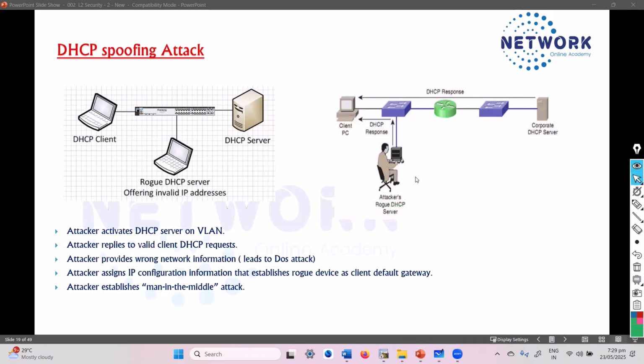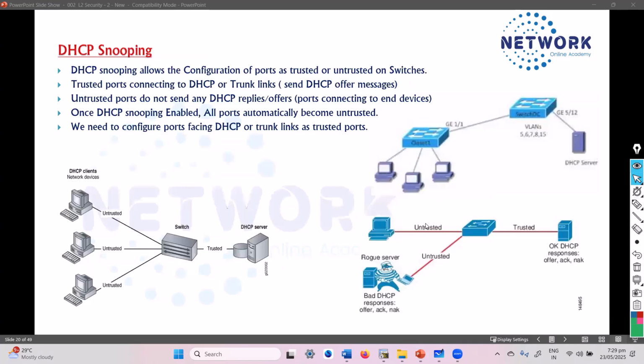Obviously there is a solution for this. We have to enable DHCP snooping, which is a feature we have to enable on the switches to make sure that we prevent this DHCP spoofing attack. Most of the switches support this feature. We'll talk about this more after this.